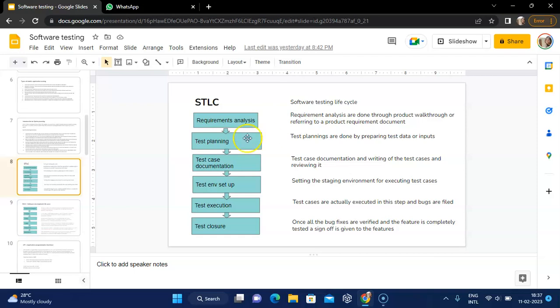Right. Sorry, that is what test planning is. Next is test case documentation. Test case documentation is nothing but you will actually start writing the test cases.